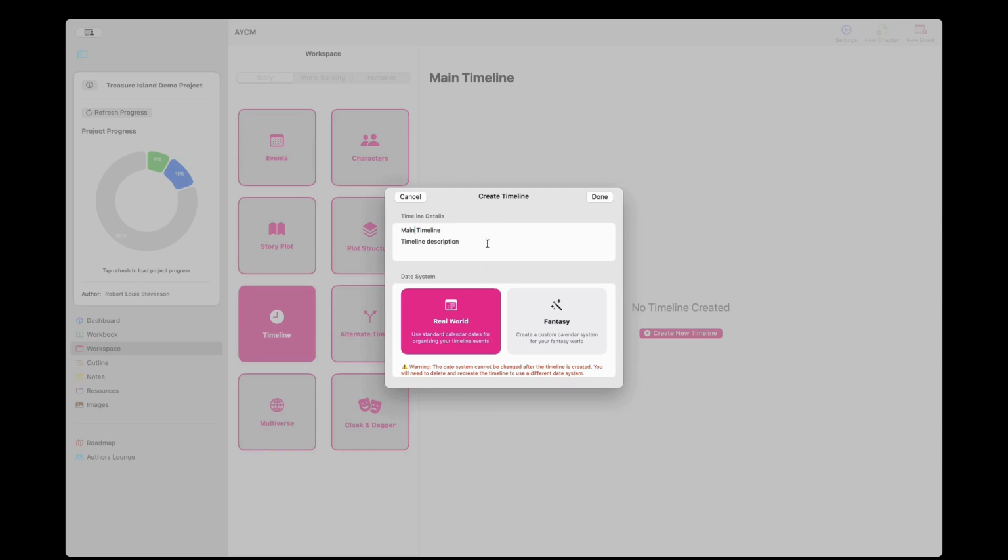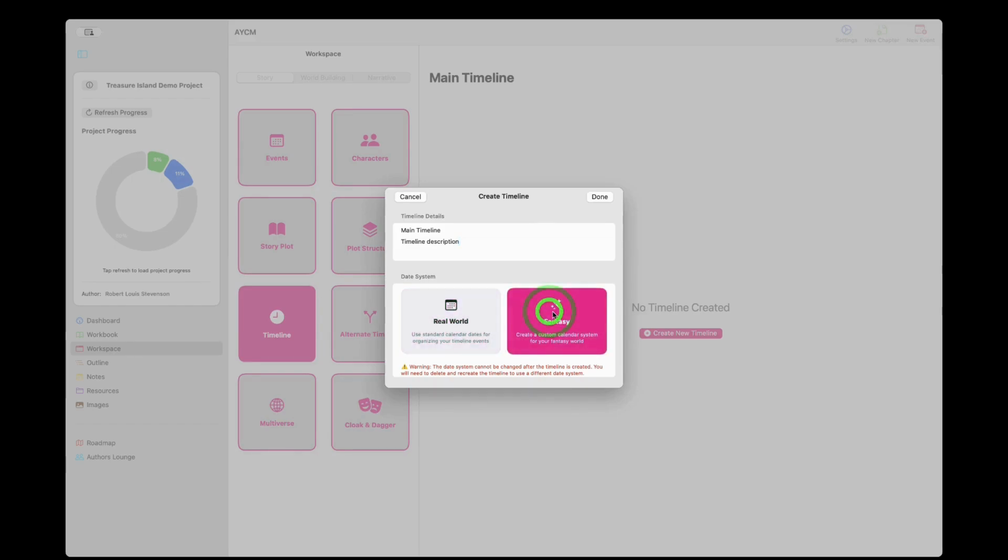Quick note, you can only have one main timeline per project. So if you want to create another timeline, you'd have to delete the current one to start a new one. Now comes an important choice. You'll need to decide between using regular calendar dates, like, say, January 2024, or creating a fantasy calendar system.